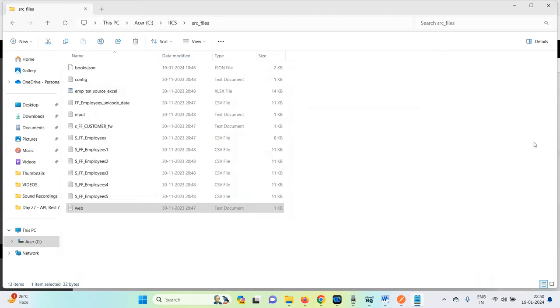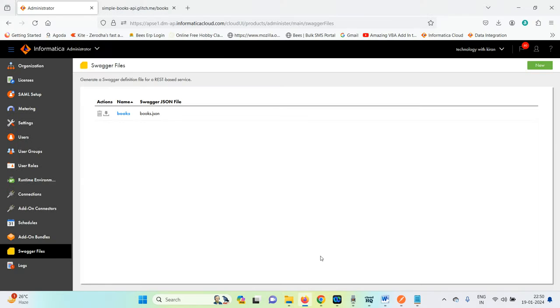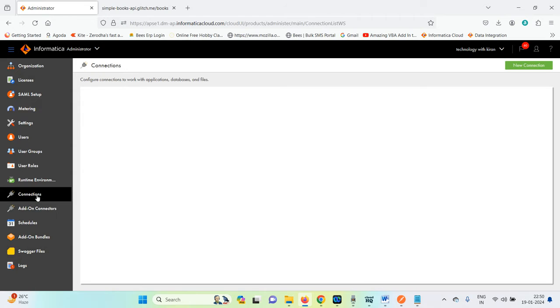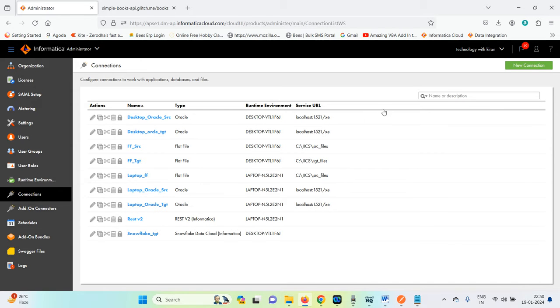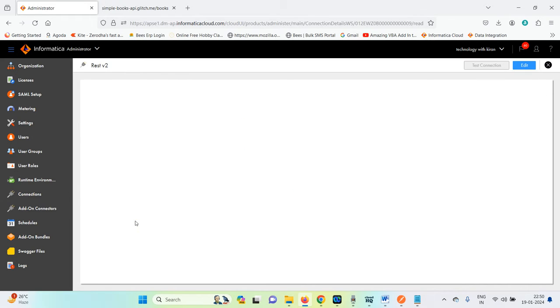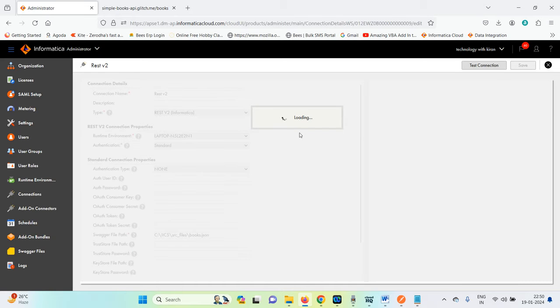Now we see here, the web.txt and books.json is created. Then we create our REST v2 connection. Go to connections. I already created REST v2, so now I will show. Go to REST v2, go to edit.